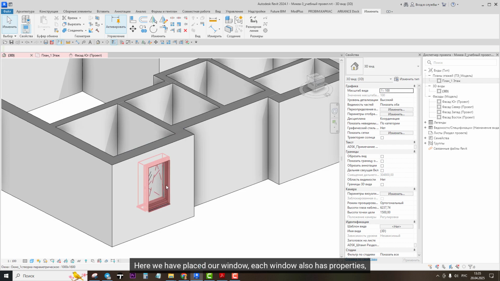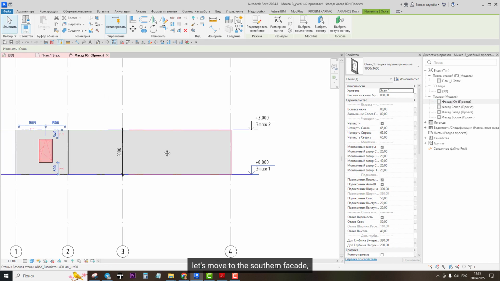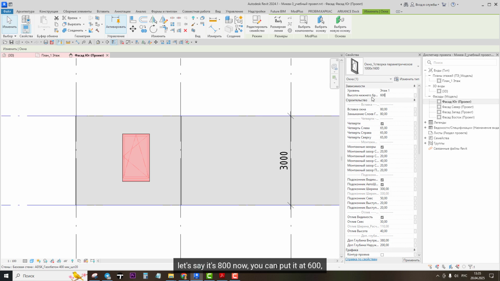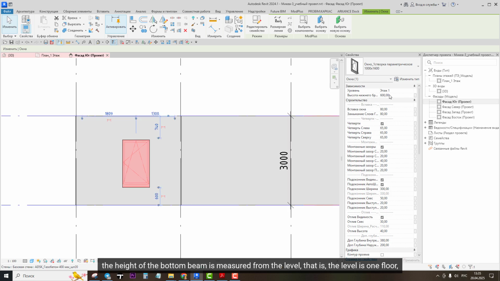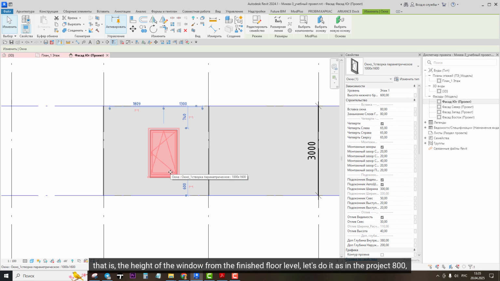Each window also has properties. Like any element, it has a palette of properties. It has a lower beam height. Let's move to the southern facade. Here is our window. The height of the bottom beam can be changed in the properties panels. Let's say it's 800 now, you can put it at 600. The height of the bottom beam is measured from the level, that is, the level is one floor. In this case, this is level 0, the finished floor level. That is, the height of the window from the finished floor level. Let's do it as in the project, 800.